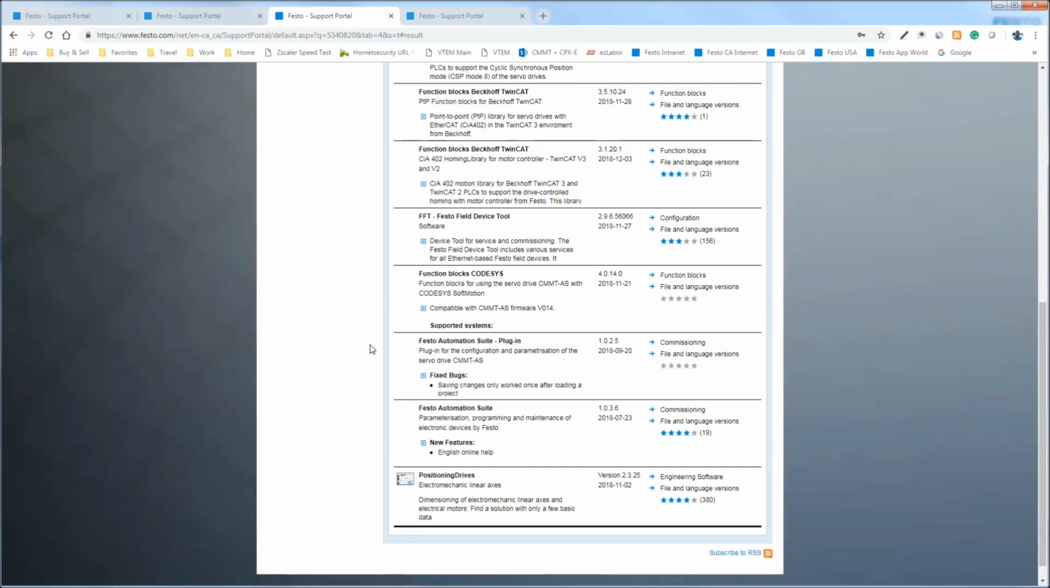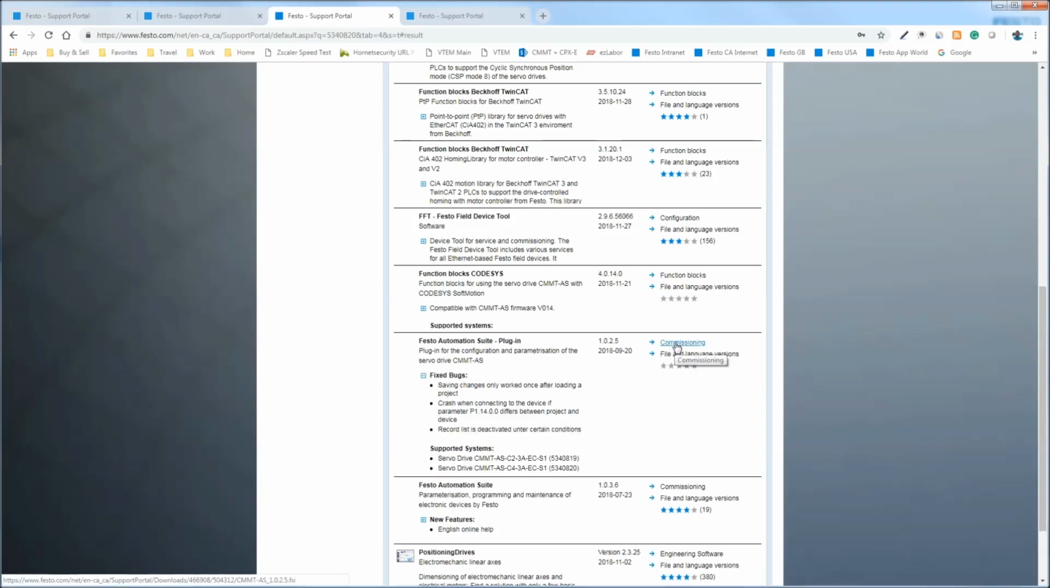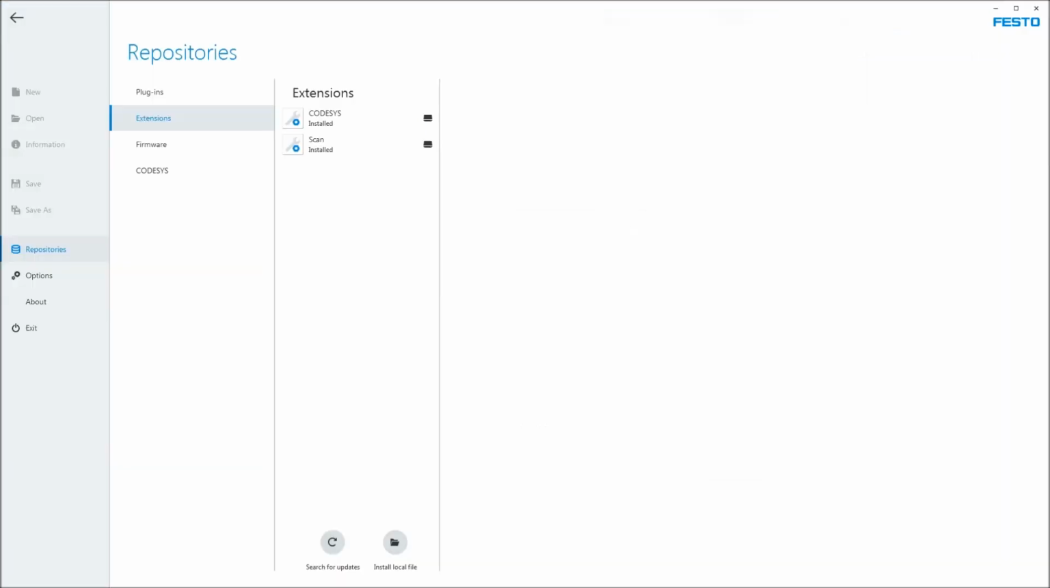Similarly, they're the same thing on the website. So if I want to download manually the plugin for the Festo Automation Suite for the CMMT, I would come over here, click on this, download it, and it would download the plugin. I would come into Festo Automation Suite here and download and install this. Alternatively, you would use this install local file.